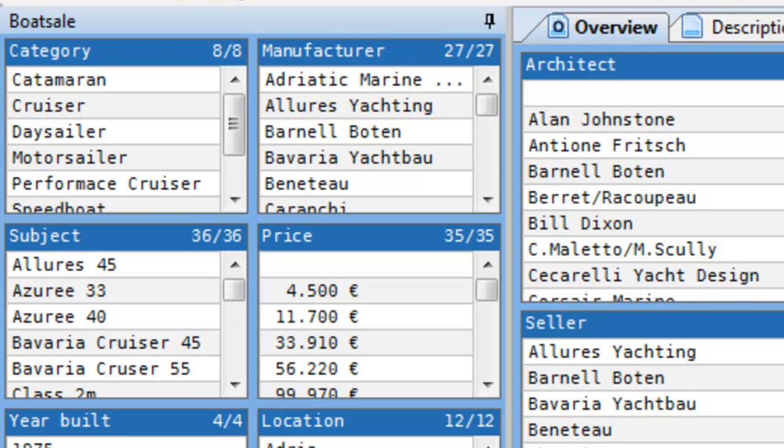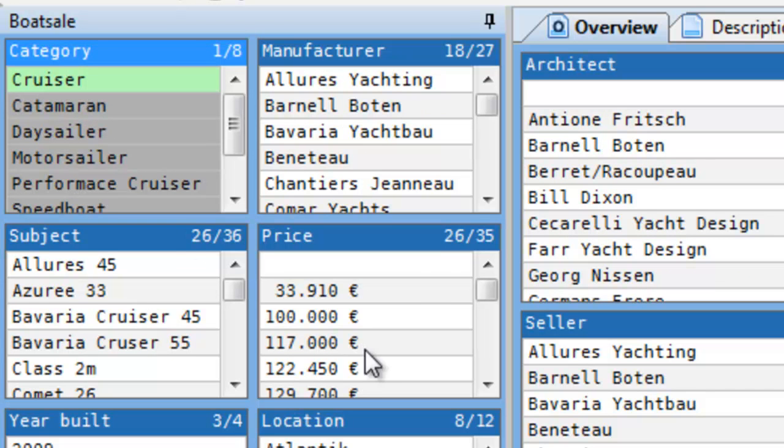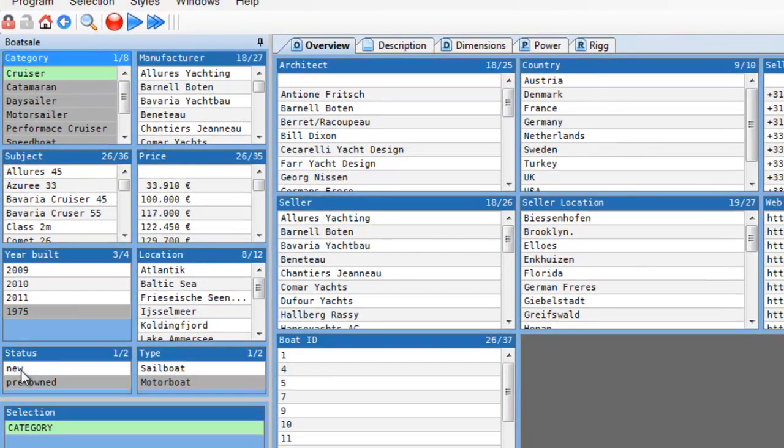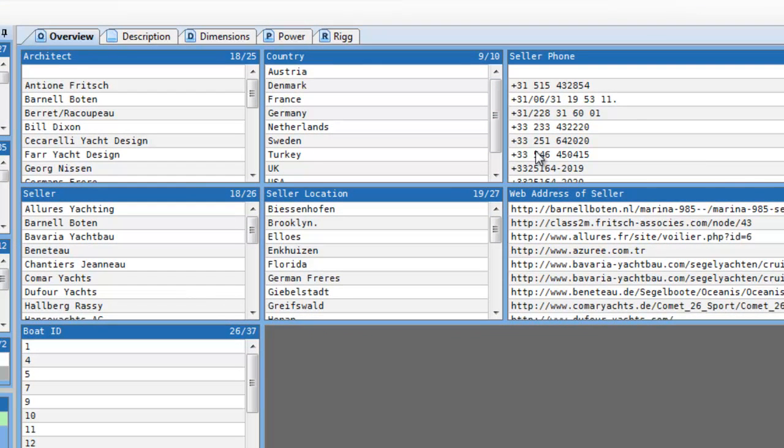An entry point could be that you are interested in boats that are cruisers. You click on cruisers, and you see that 26 of the example here with 35 boats are cruisers. Here you see the prices, the names of the boats, the year they were built, whether they are new or used, type is sailboat, the architect, the country where the boat is, the seller's phone number, internet address, location, and the seller itself. Each boat has a single ID that you can find everywhere.